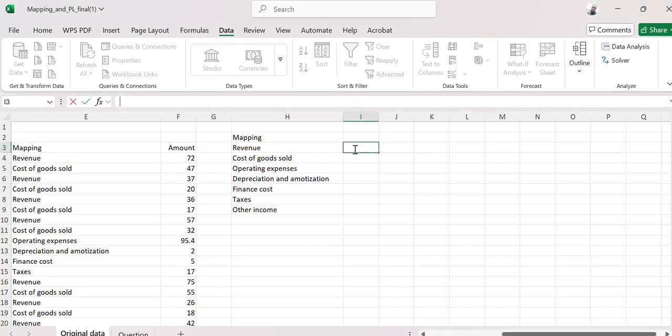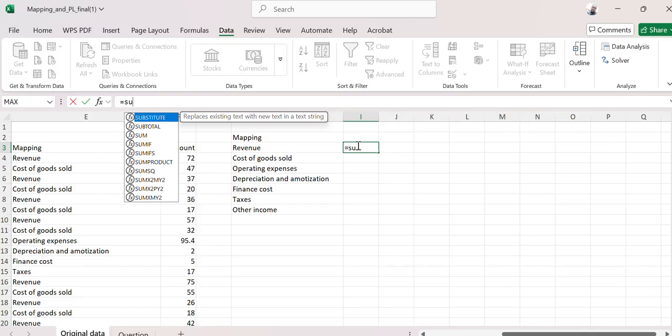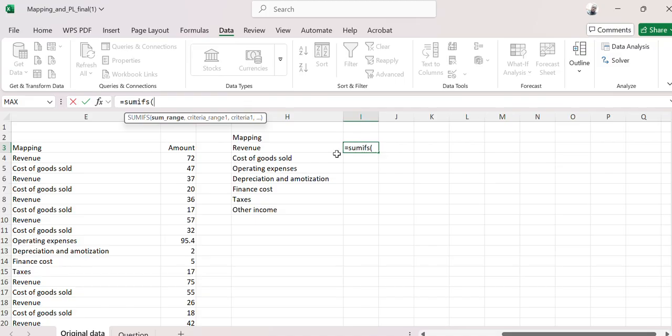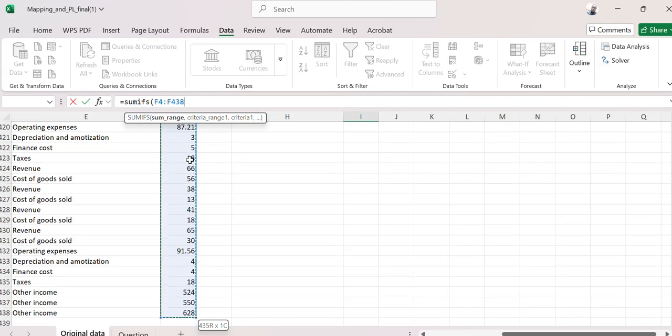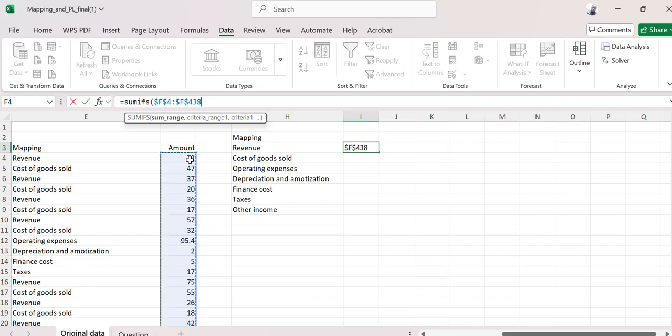Sorry, we'll use SUMIFS. So just come here and start with equals SUMIFS, open the parentheses. The sum range is this entire column. So you press this, then copy, then highlight it till the last cell. Then you must lock it, all ranges must be locked. So that's our sum range. Our criteria range is this column.